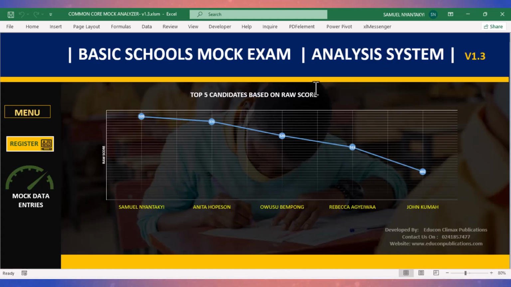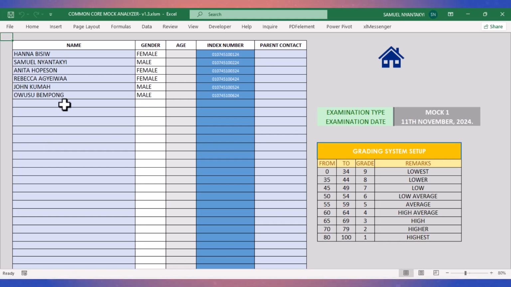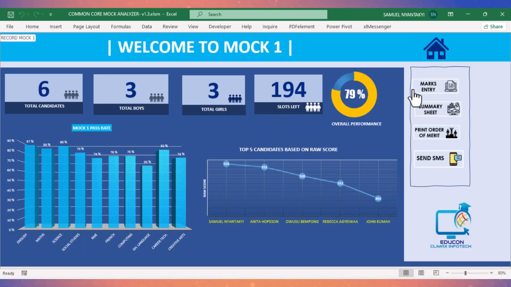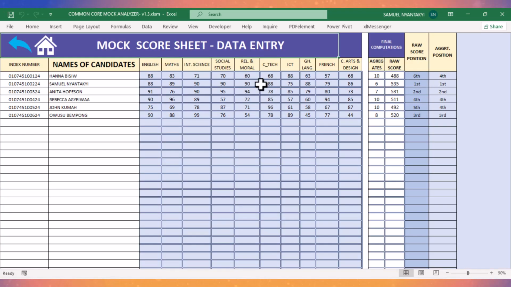Okay. So basically, this is what you need to do when you get the system. Number one, let me go back again quickly. Number one, get the students registered by typing their names or the candidate names, setting gender, if you want to add age, the index number, very important, parents contact, just set the examination type, examination date. If you want to tweak the grading system, it's up to you as a school. When you're done with that, you can just come back here, and then what you need to do is to click on marks entry, and then you can enter their marks and leave. Here you can't touch anything. The computations and other stuff, you can't touch them.